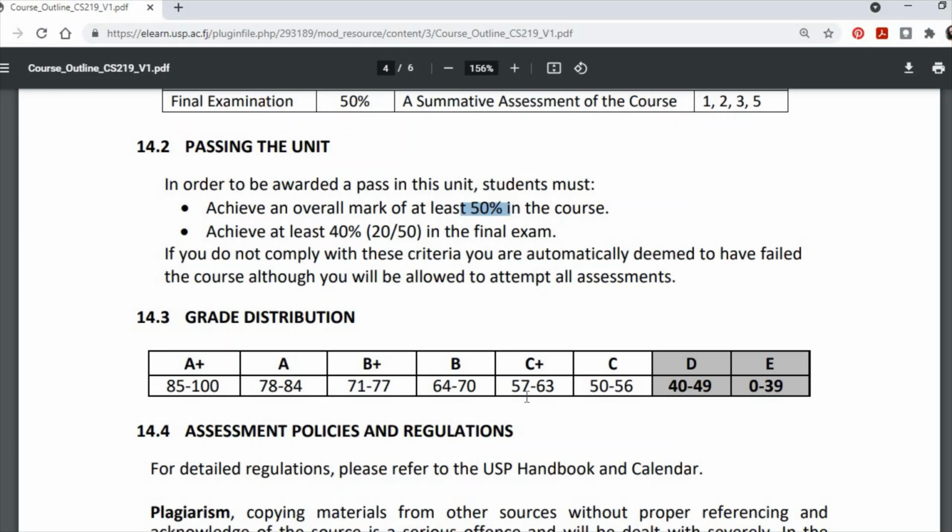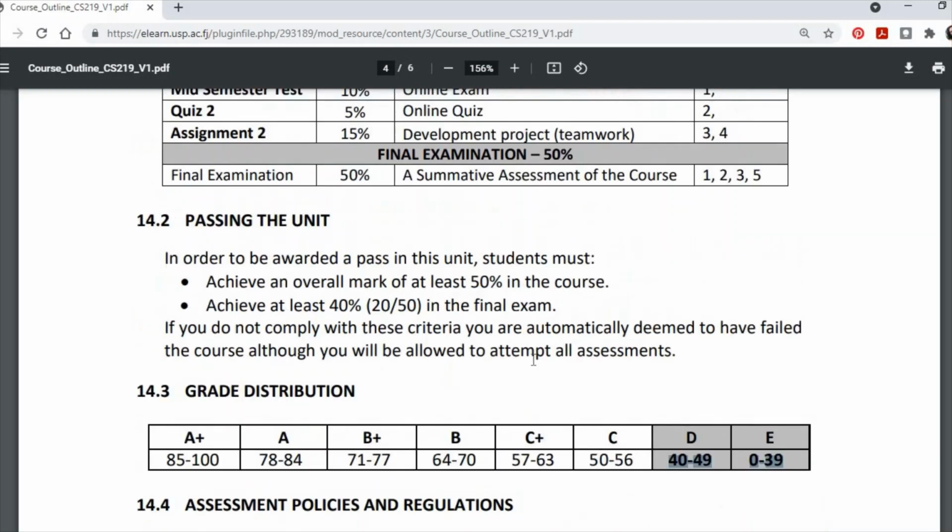If it's less than 50, that will mean you are in the category of a D or an E, and that is a fail. C and onwards up here, it's a pass. So if it's less than 50 out of 100, then you fail the course. You need to score at least 50 in your overall mark.